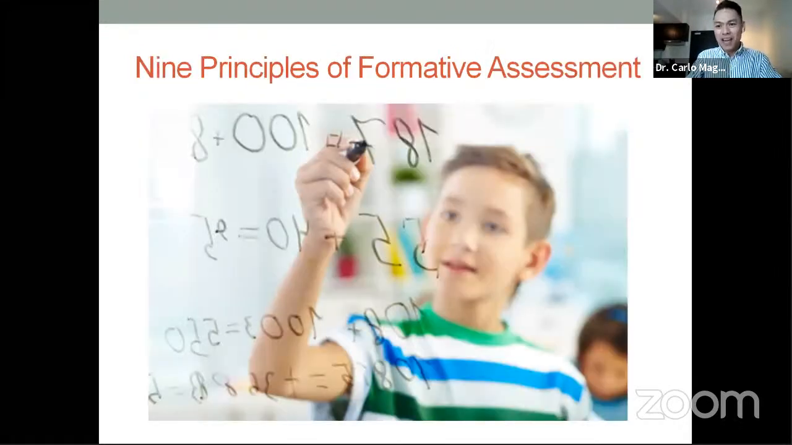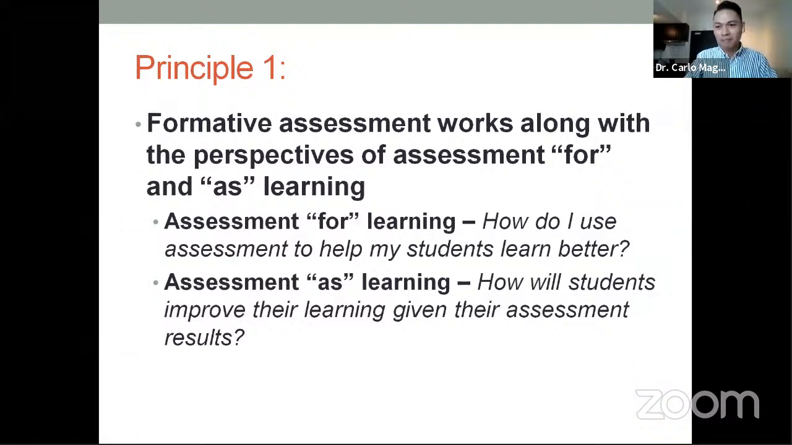All right, thank you, Sir Mark and Sir Ponzi. So we move on now to the 9 principles of formative assessment. What you need to think about in the 9 principles of formative assessment is the concept on how we understand it, how we use the result, and the practice that entails in the conduct of the formative assessment. The first principle is that formative assessment works along with the idea of assessment for learning and assessment as learning.